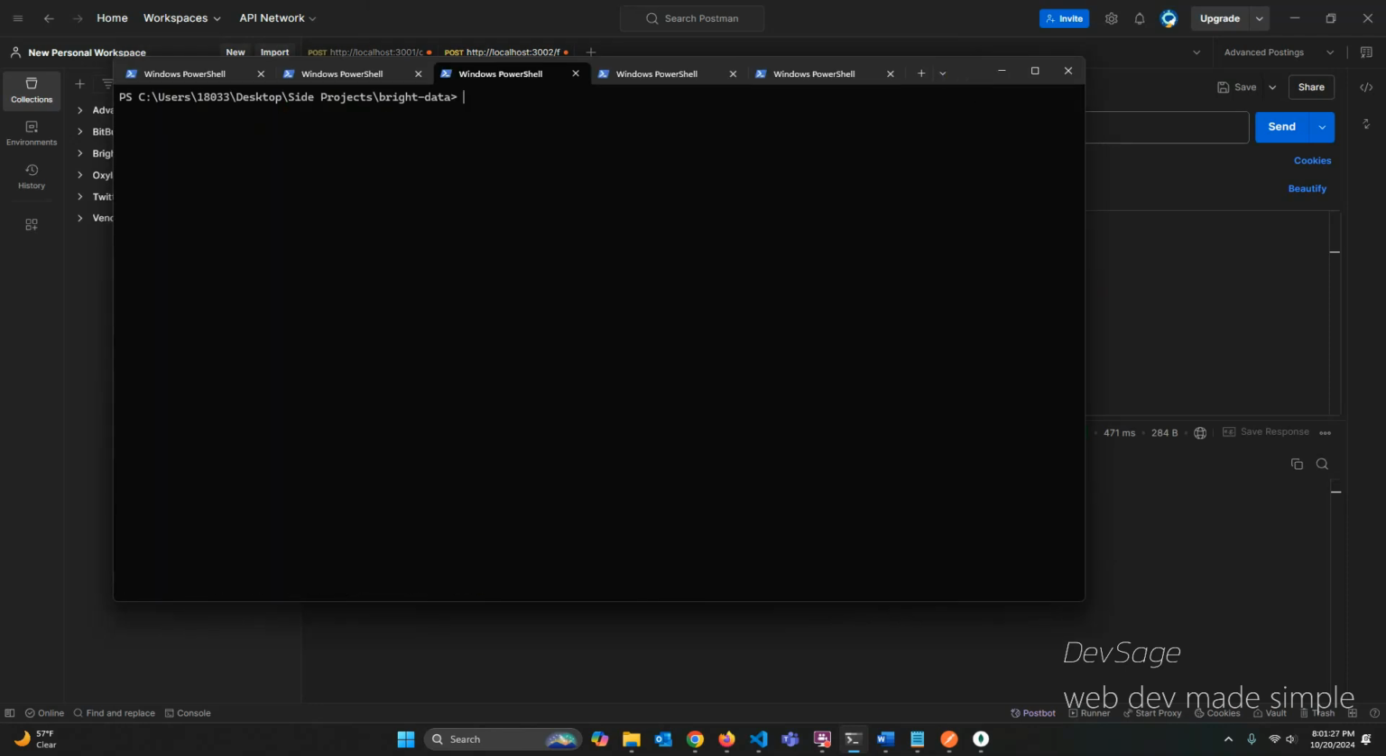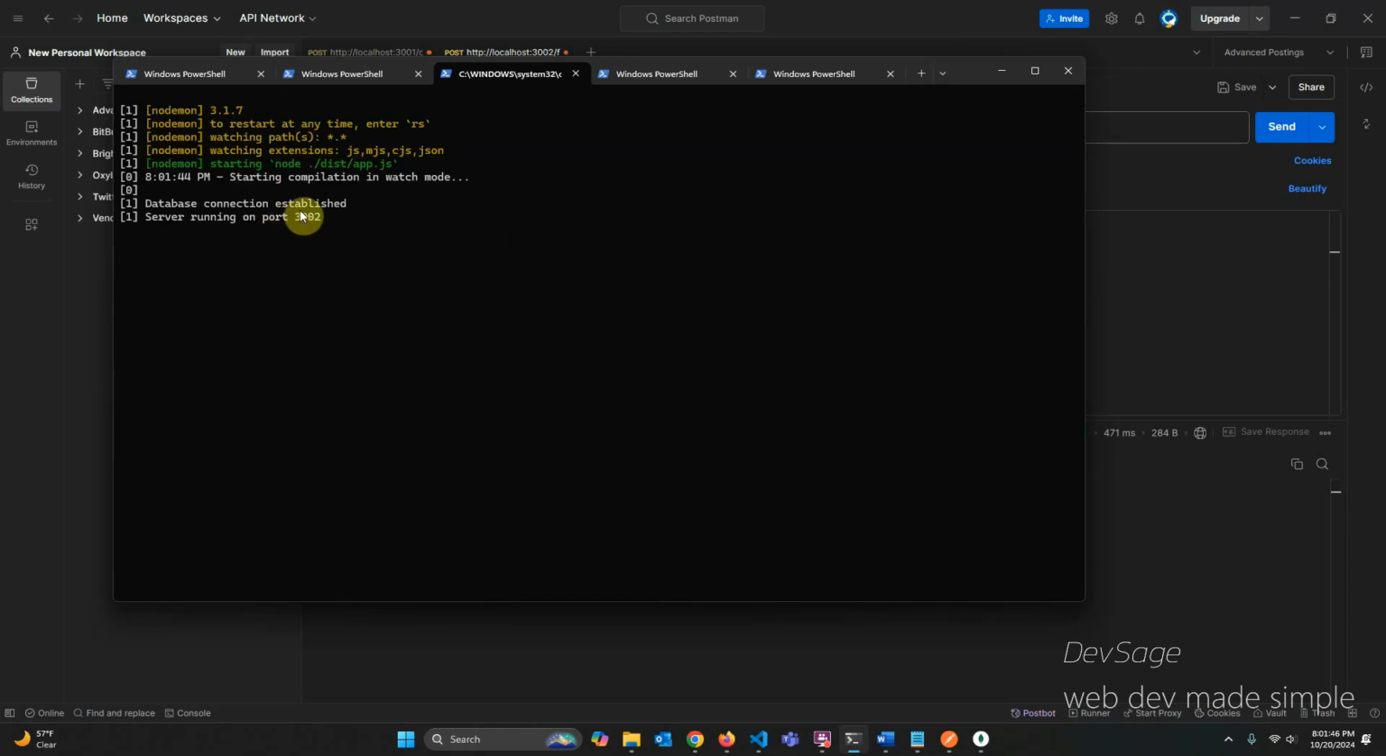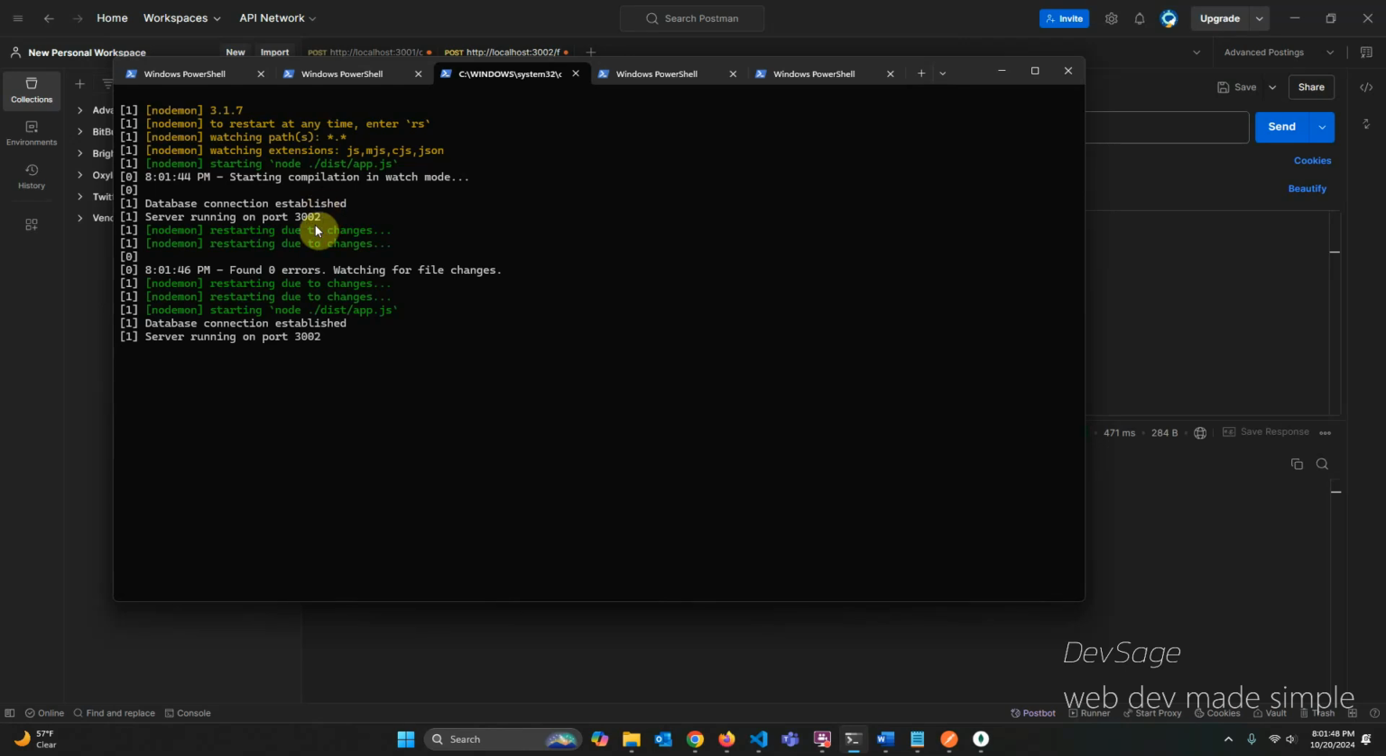So if I clear this, the first thing you're going to want to do is run npm install if you haven't already. But from there, you should just be able to run npm run dev. That should start the development server, and it'll be in watch mode, so you can make a change to the application and it'll live reload for you. We've started our localhost server on port 3002.